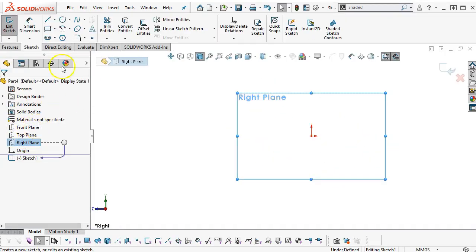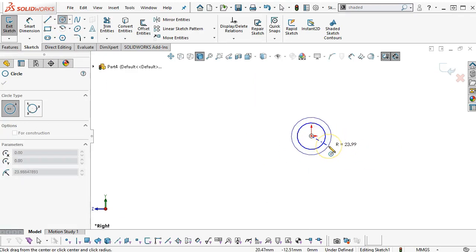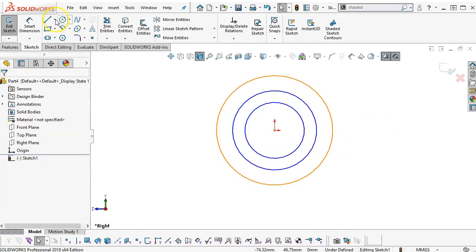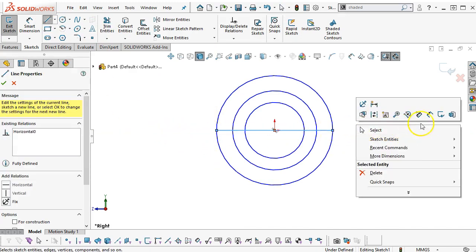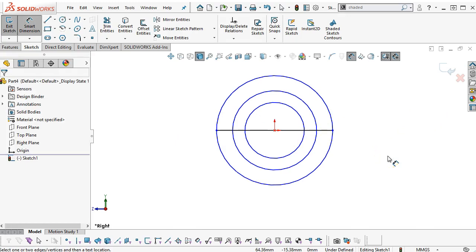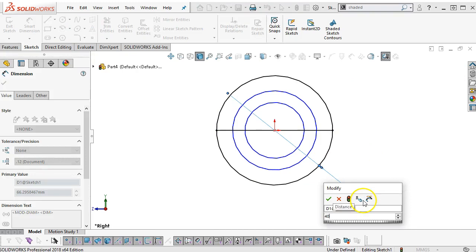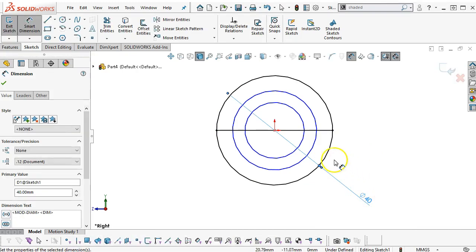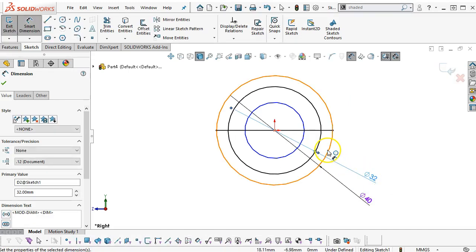We'll go back to the right plane. So one circle to the inside, one circle to the outside, one circle, and a line splitting them all. That should leave us with just the slot to contend with. Outside diameter is 40. Next diameter in is 32. And the final diameter is 20.